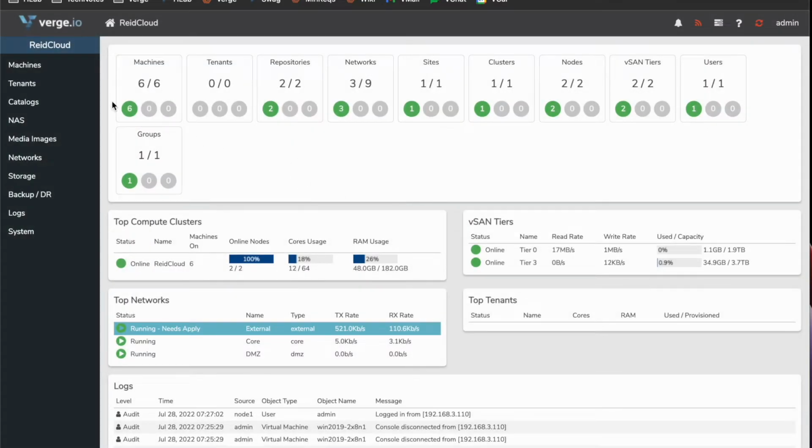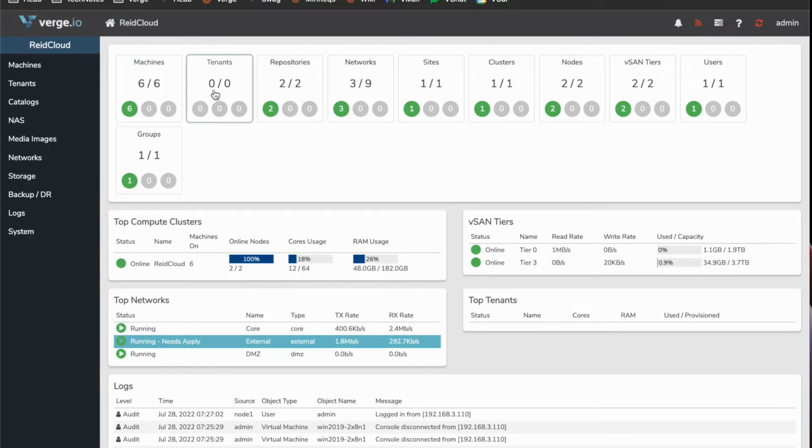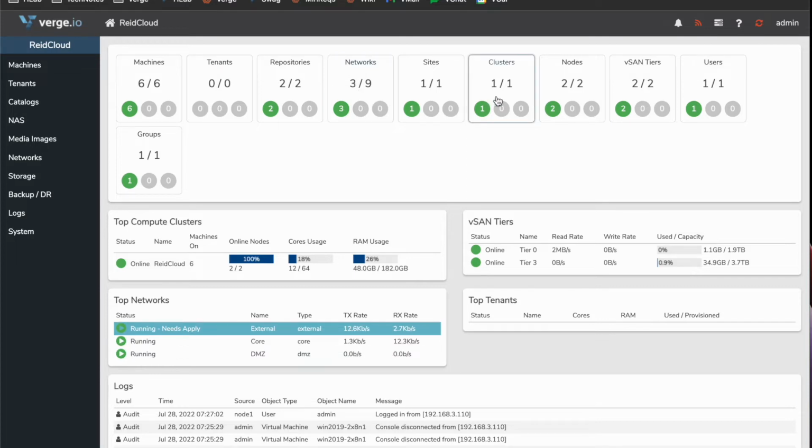That lets me into my system. Here you can see I'm on my Reed cloud. I have 6 virtual machines. I don't have any tenants up and running. I have 3 out of 9 networks that are turned on, 1 cluster, and again with 2 nodes.